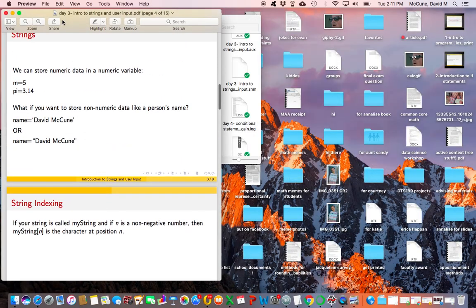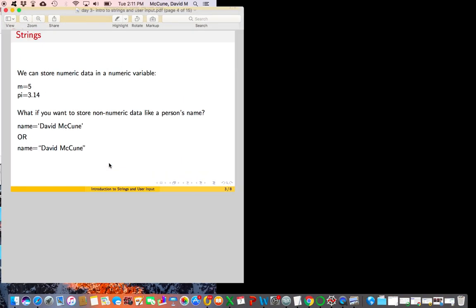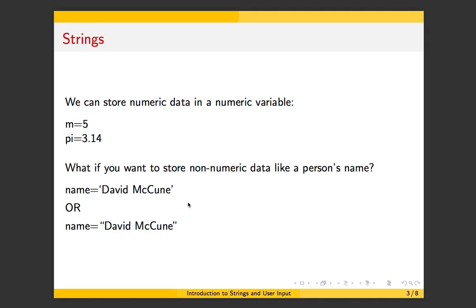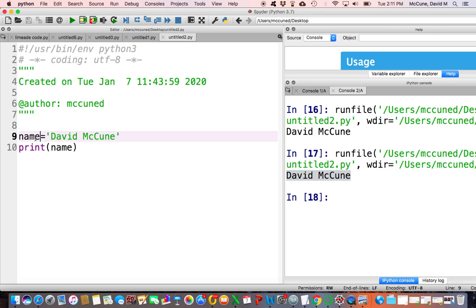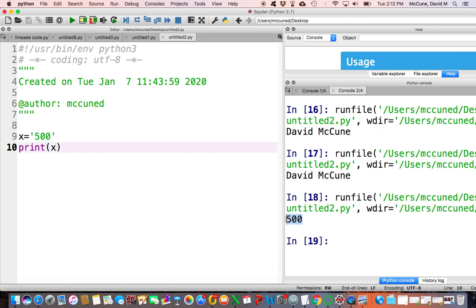All that to say, we can have variables that store English strings of symbols if we want to, like somebody's name. By the way, something like 5 or 3.14, you can also save as strings. So I could come back here and have x equals, and then in quotes, 500. If I ask it to print x, it will print 500. There's my 500 there. When you put a number in quotes, notice it's green. If I take the quotes off, it's red. When it's green, that means the computer is treating whatever's inside the quotes as a string of symbols.